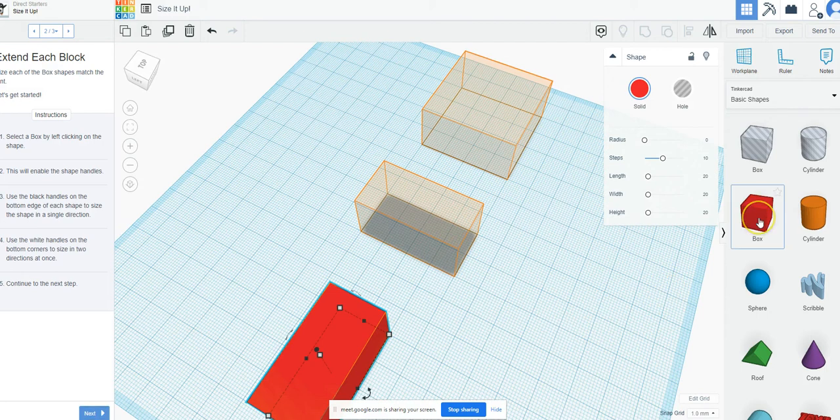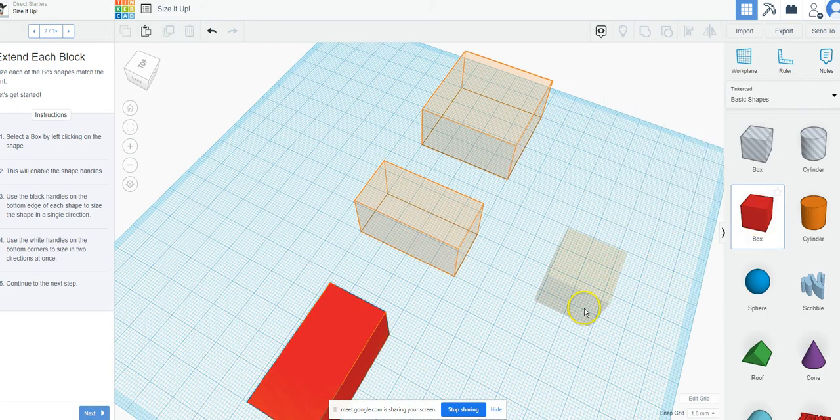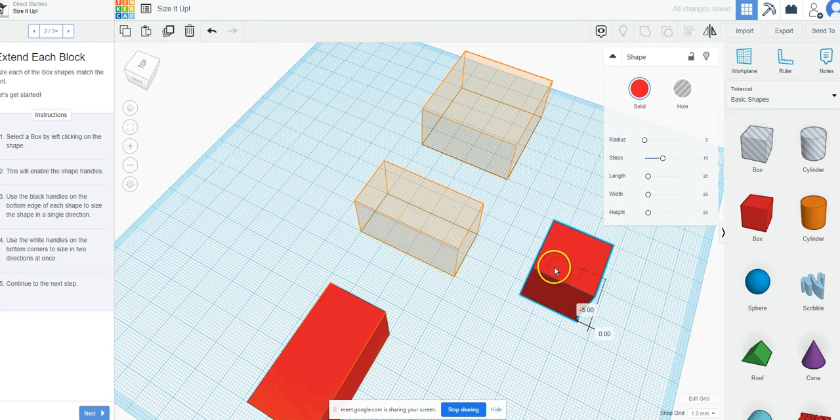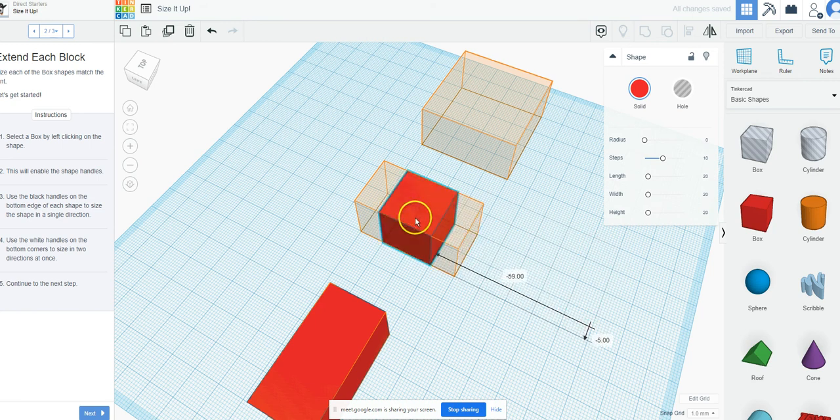So we'll come over and grab a box. We'll drop the box right there. Chink. We'll move the box inside my hint. Yay. Now once again, I'm going to grab the black dot, not the white dot.